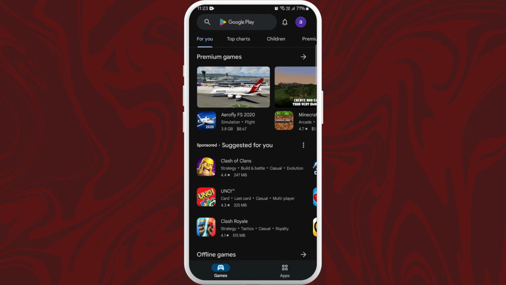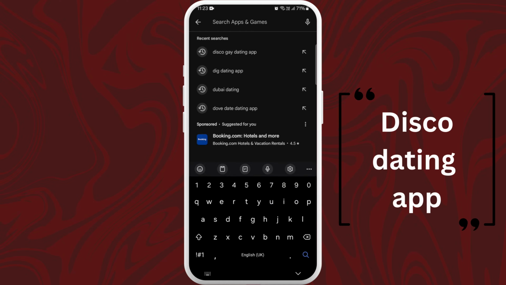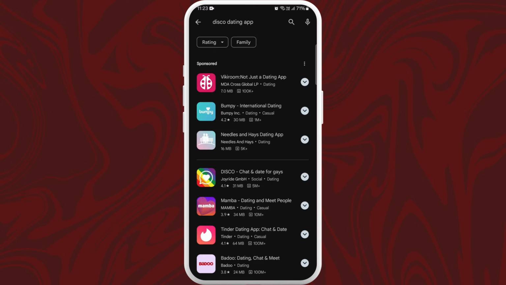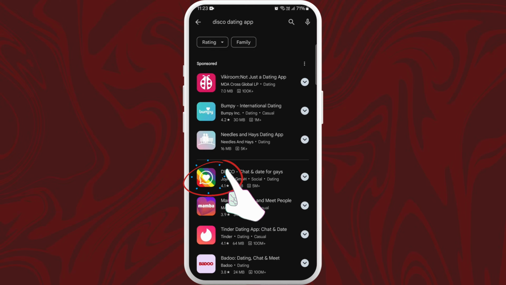Once you're in the store, you can see the search bar at the top of your screen. Tap on it and type Disco Dating App. You will see the Disco app appear in the search results. Look for the official app. It should have this logo. Once you found the app, tap on it to open the app page.